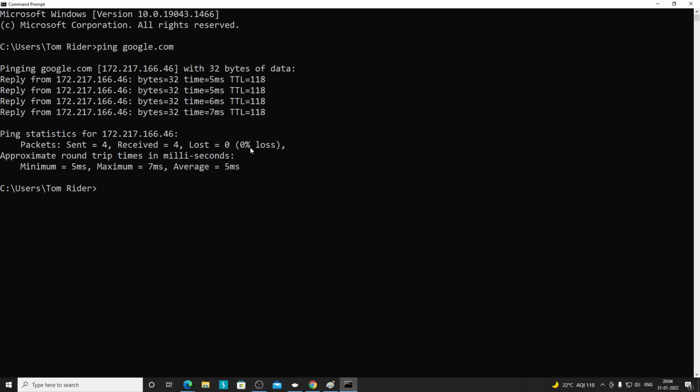That's why there is 0% loss. All four packets got a response, so there is 0% loss. And the time that you see, 5 milliseconds, is what it takes to send the message to that particular server. So 5 milliseconds, 5 milliseconds, 6 milliseconds, 7 milliseconds. Now if your internet is slow, this time is going to increase, because it is not able to forward your packets that quickly. That's why this time is going to be high.